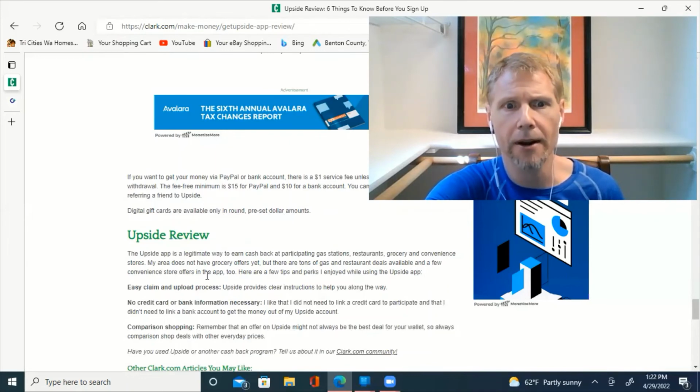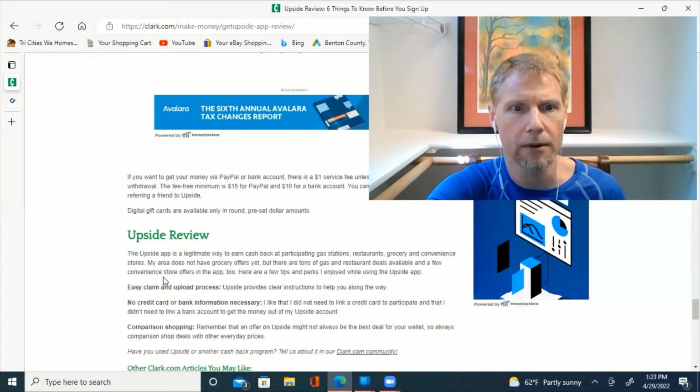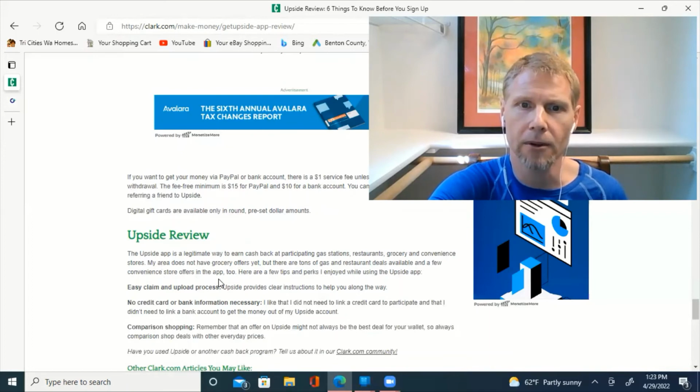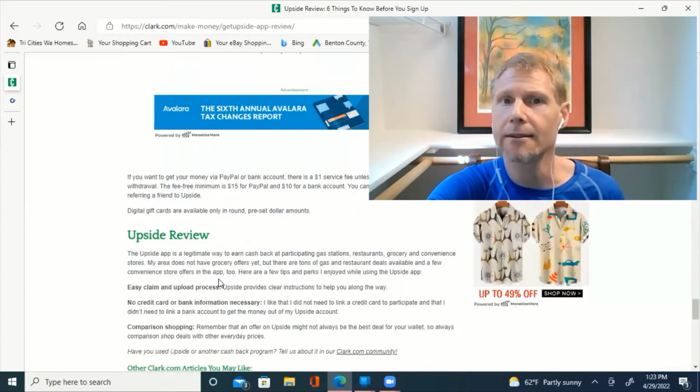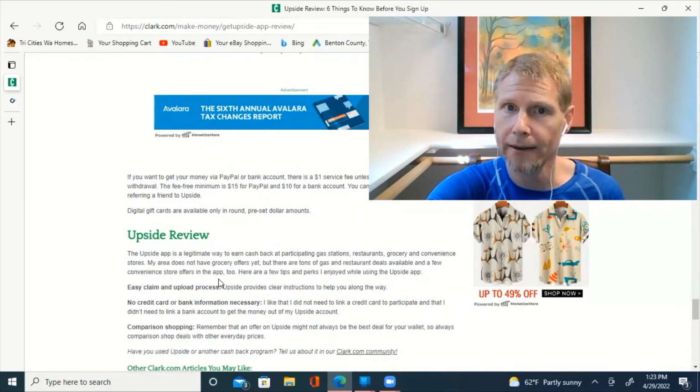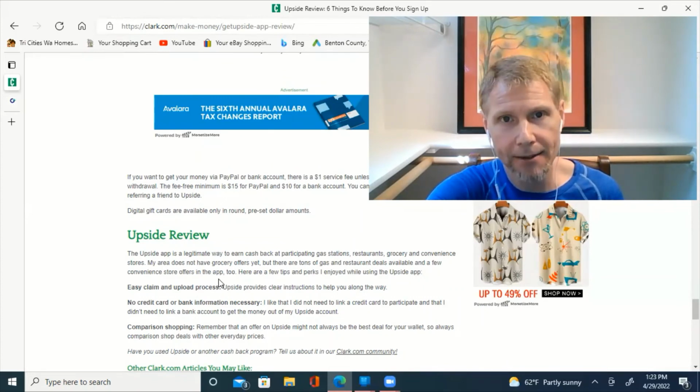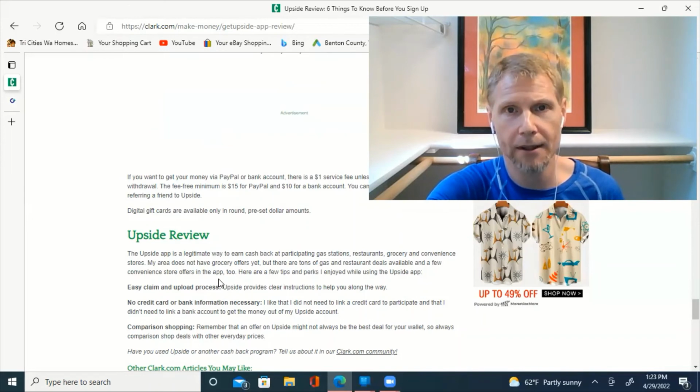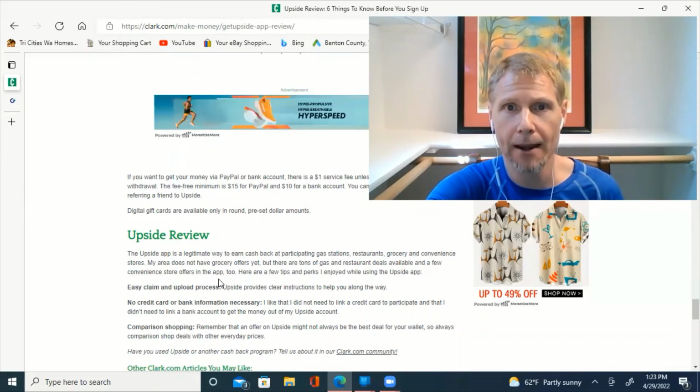This person said my area does not have grocery offers yet, but there are tons of gas and restaurant deals available and a few convenience store offers in the app too. And like I said, in my area, it's a smaller area. I do get a lot of restaurants, but mainly gas places that are participating in this. I get a ton of gas places and not so many grocery stores, but some restaurants and a lot of gas stations.